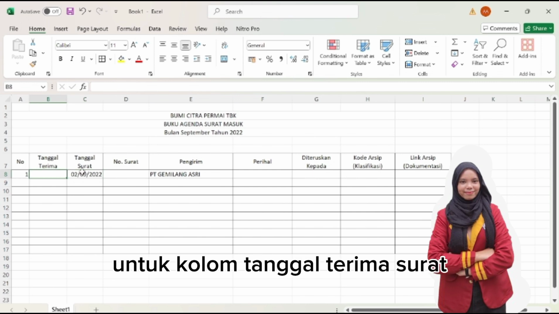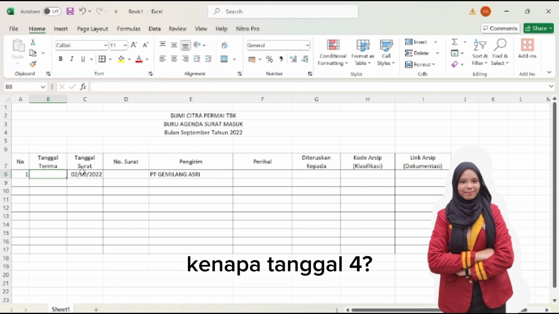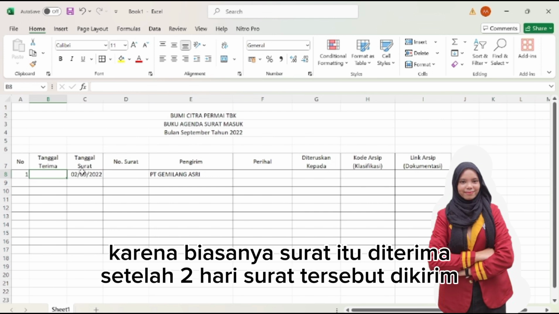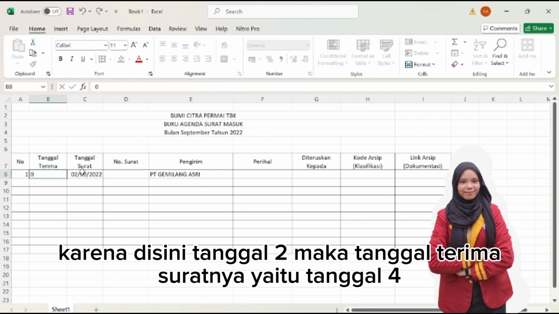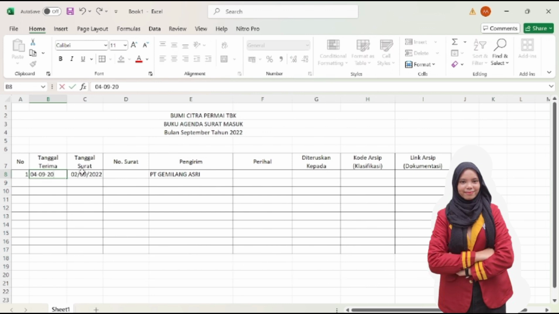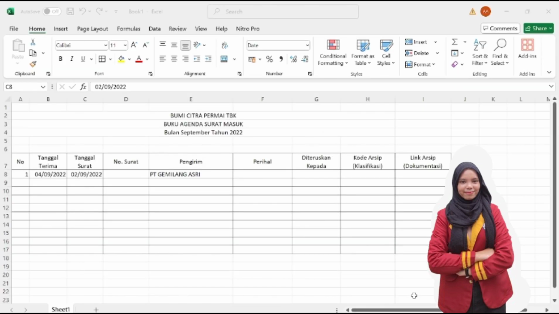For the column for the date of receipt of the letter, we fill in the date, the 4th of September 2022. Why the 4th date? Because usually the letter is received two days after the letter is sent. Here the date is the 2nd, so the date of receipt of the letter is the 4th. We can see the letter number 109/IX/2022.